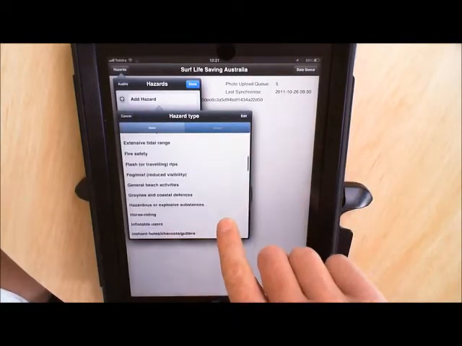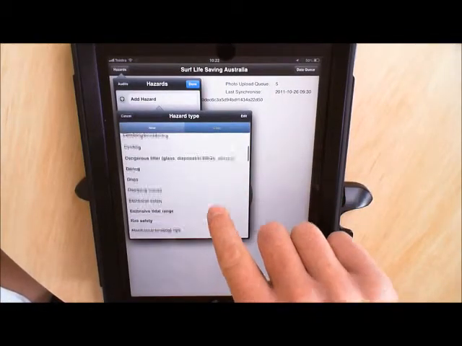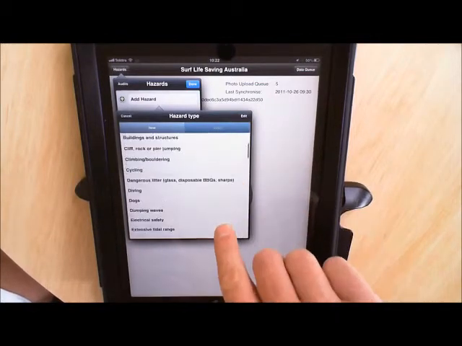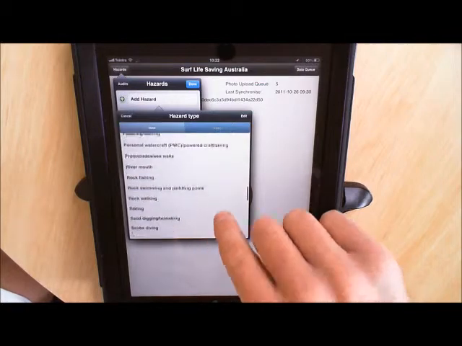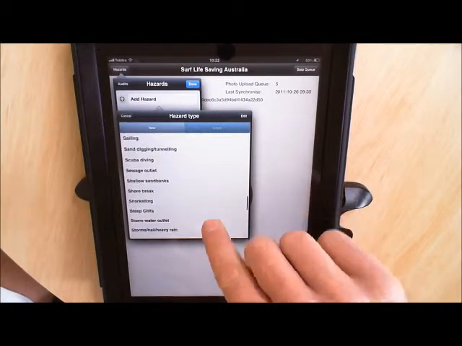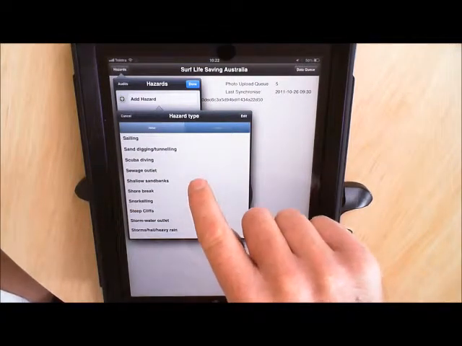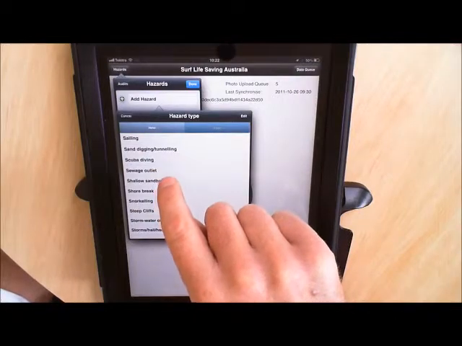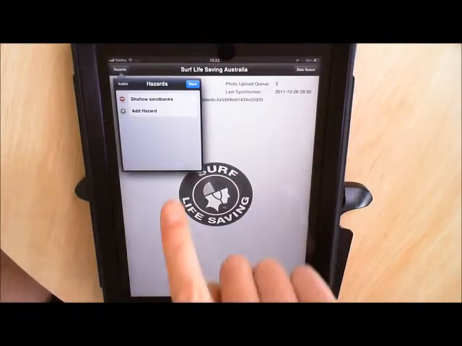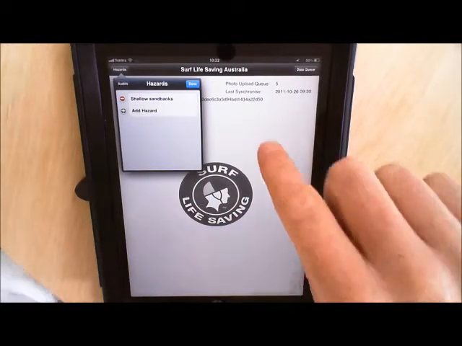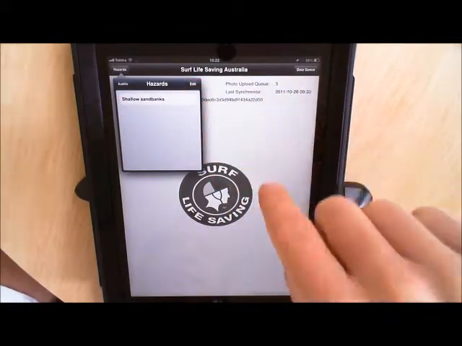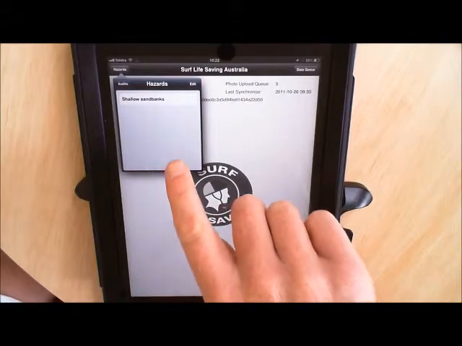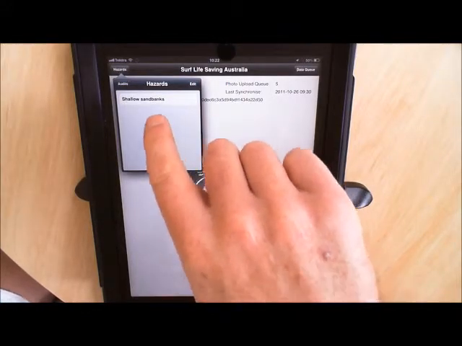So to get into the hazard identification and assessment screen, I first have to choose a hazard. Now I'm going to choose shallow sandbanks under S. There it is, shallow sandbanks, and I select it by touching that menu item, and that goes into the hazard menu. I hit done to get rid of the minus buttons, and then we're good to go.